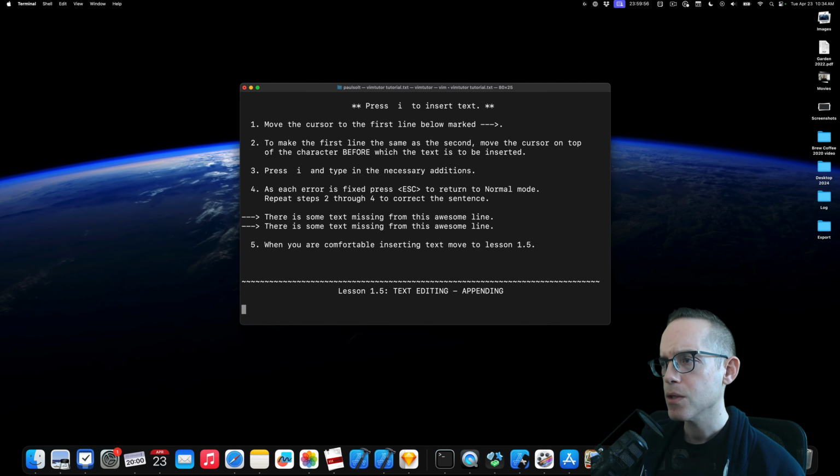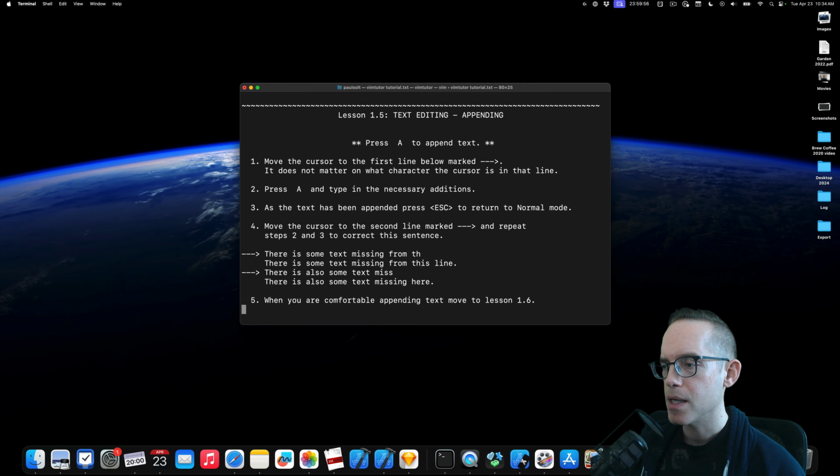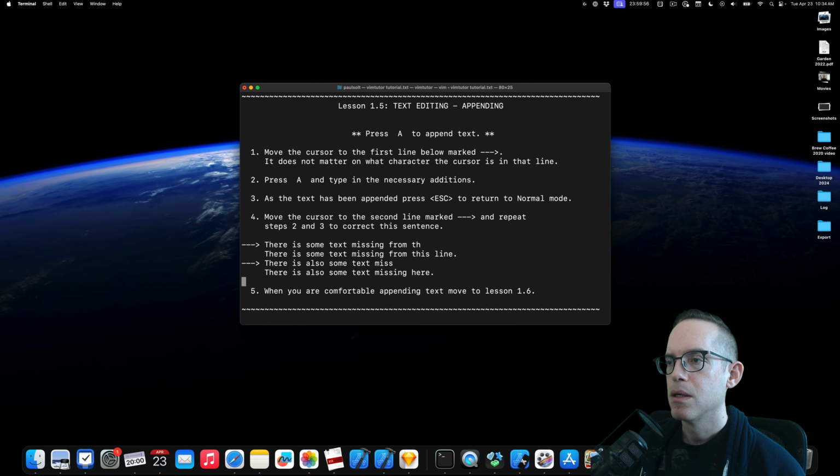Okay? So let's do one more on appending. So you're going to press the A to append text. Now this means that text is going to come after where the cursor position is. So move the cursor to the first line below marked with the arrow. It doesn't matter on what character the cursor is on that line. Press the A for the necessary additions. As the text has been appended, press escape to return to normal mode.